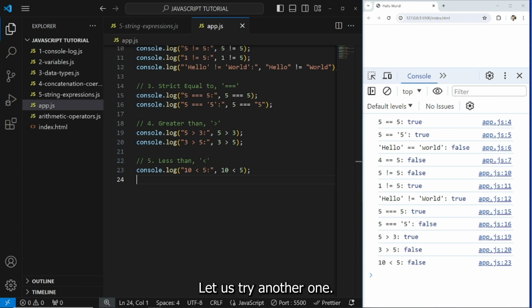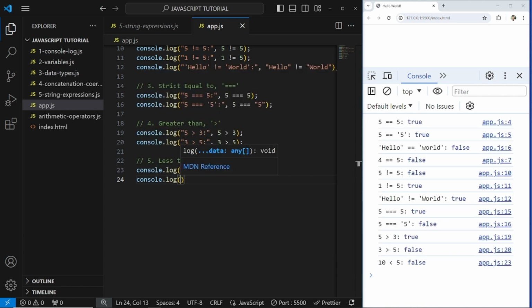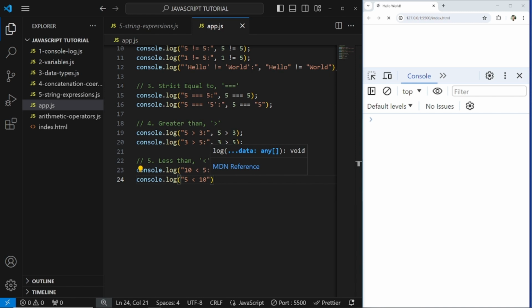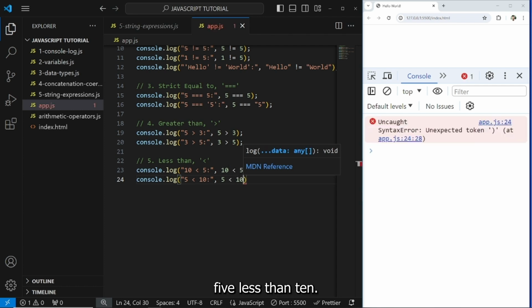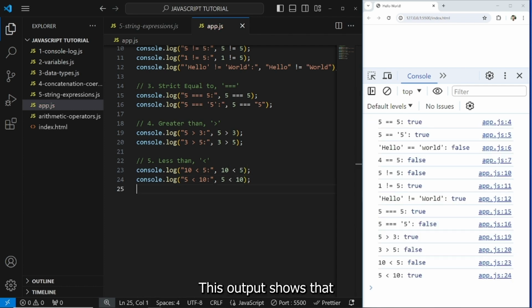Let's try another one. This time, let us switch the places of 10 and 5. For the second argument, let us type 5 less than 10. This output shows that the expression 5 less than 10 evaluates to true because mathematically 5 is less than 10. Move to the next comparison operator.